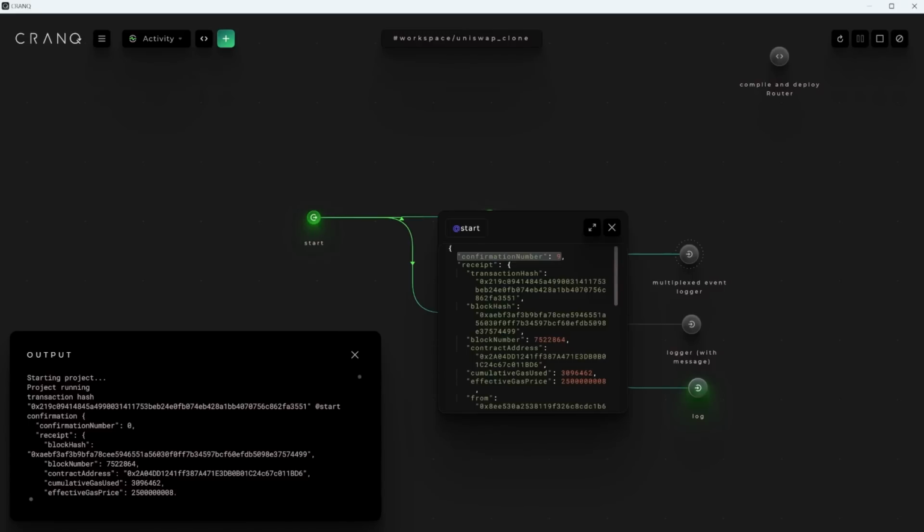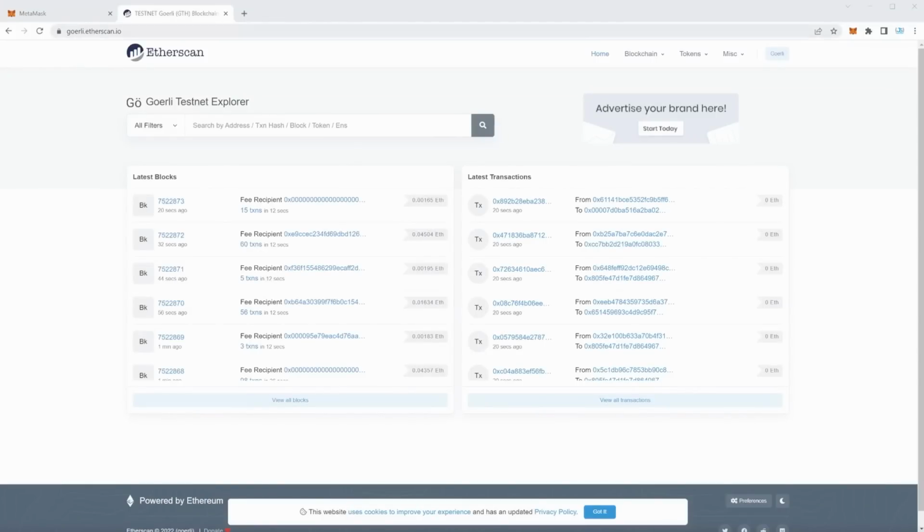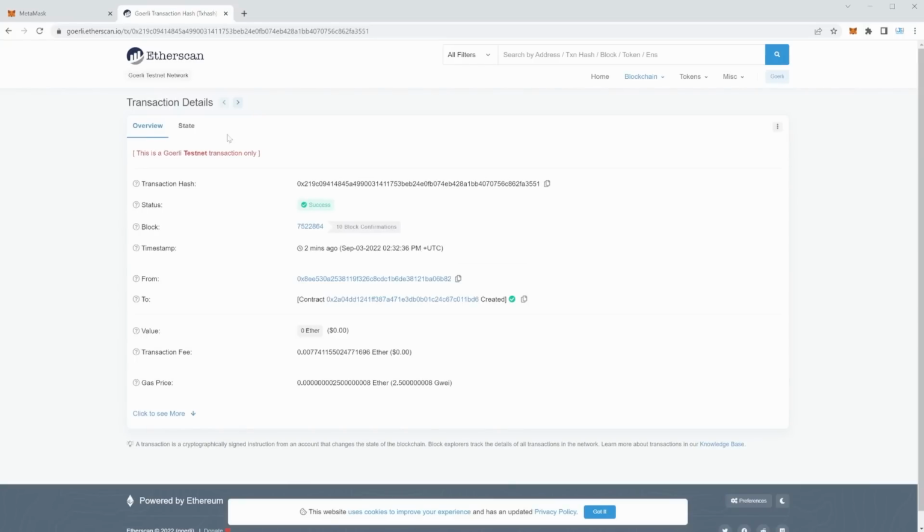You can copy this transaction hash right there, and then you can go to goerli.etherscan.io, or you can click the link in the description as well, and then paste that transaction hash and search for it. Again, make sure that you are on the Goerli testnet Etherscan. So that's goerli.etherscan.io, and you can see a successful status.